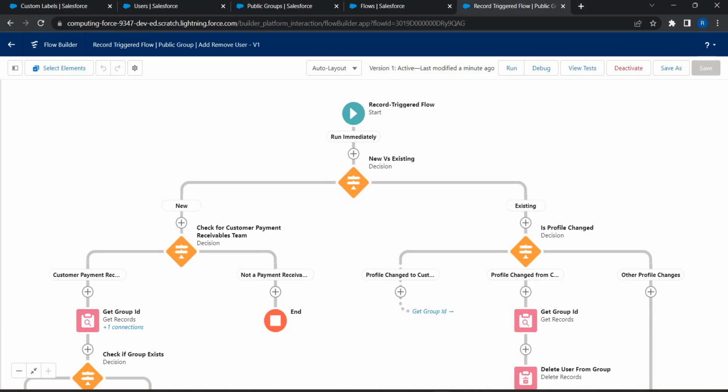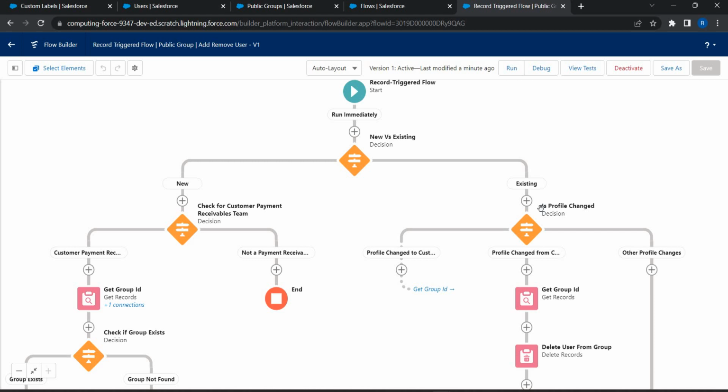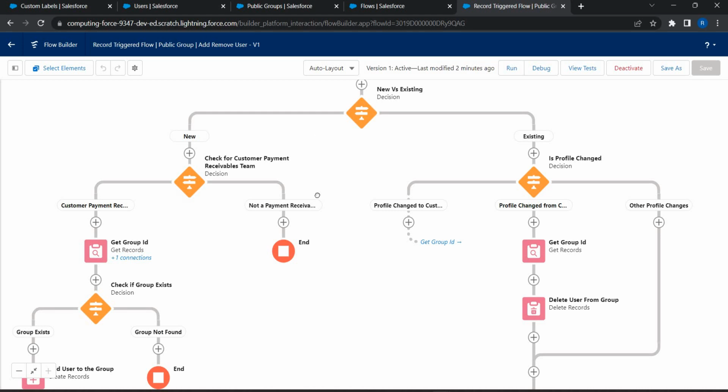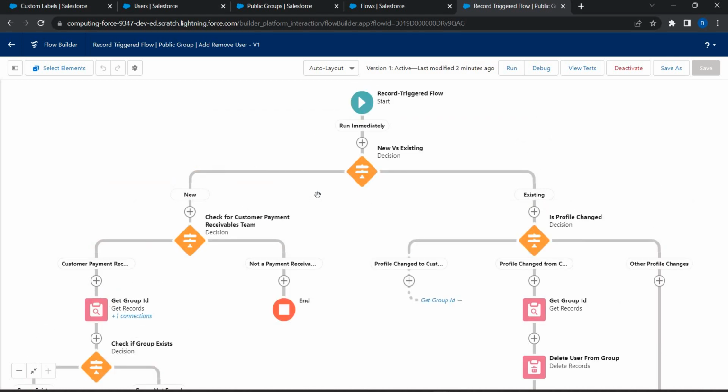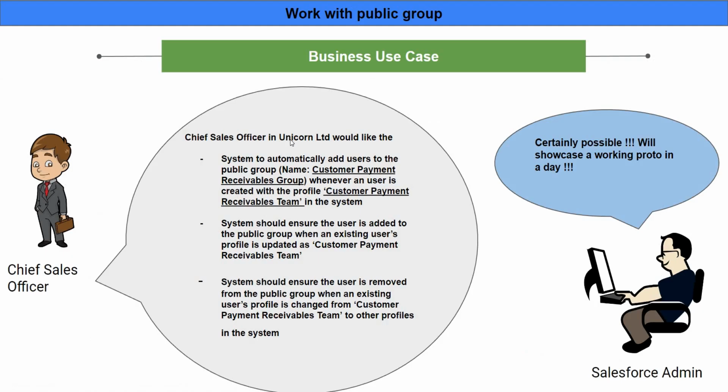Again, we can optimize this flow in multiple ways. We can create an auto launch flow and move all these steps for adding or removing users into it, and make it generic so that I can just use the record trigger flow as an entry point instead of writing a big flow like this. I'll do a separate video on this. But for now, we accomplished the requirement: we now know how to use a record trigger flow and a public group and add or remove members dynamically.